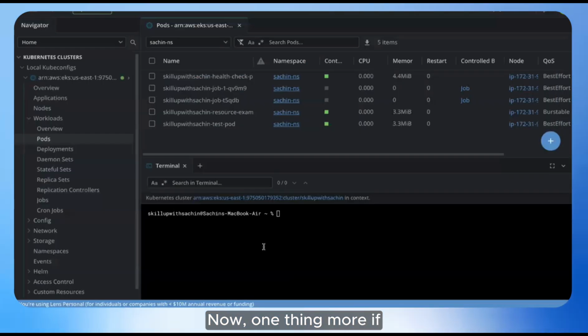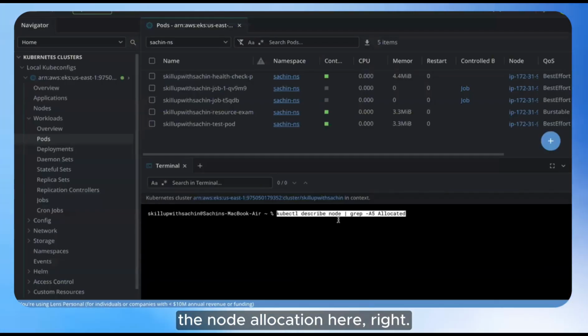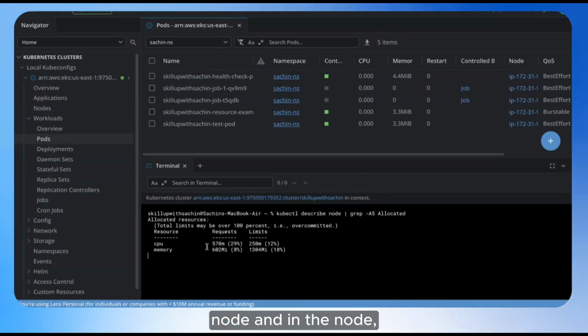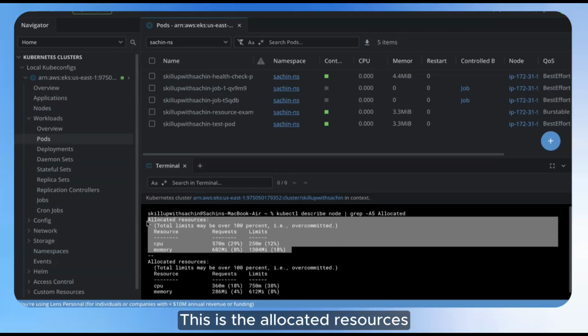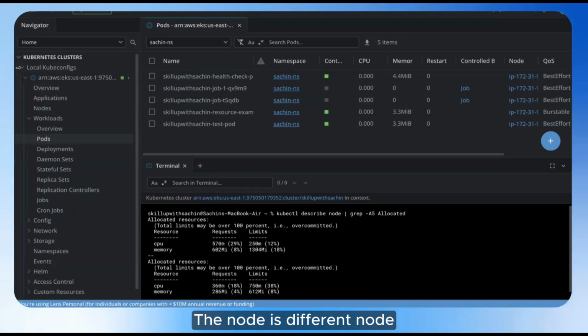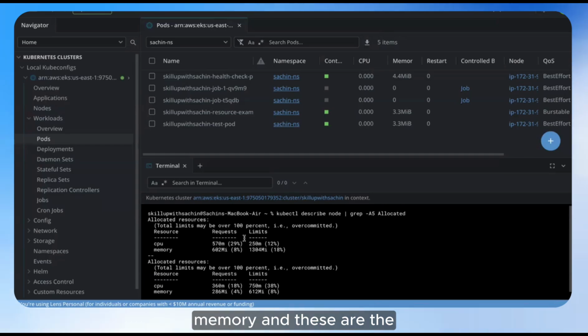Now, one more thing: if you want to see the node allocation, I can describe the node, and in the node you can see the total allocated resources. This is the allocated resources for the node itself, the different nodes on which it is running, with the requests and the memory, and these are the utilizations on the same.